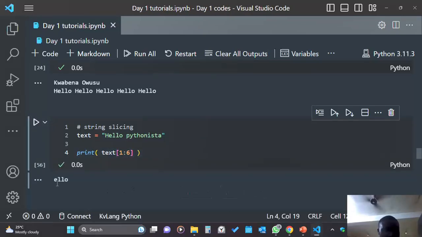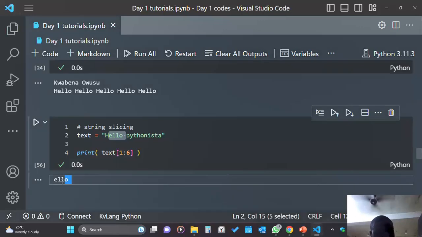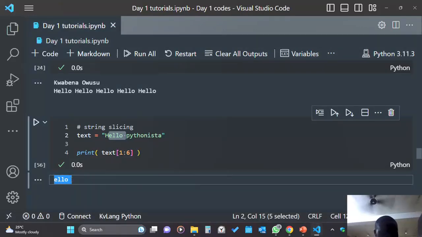what we are going to get is LO. So E is in position 1. It cuts from there all the way before position 6, which is P. And that one has an empty space behind it, and you can see it has been highlighted as blue with the empty space behind it.